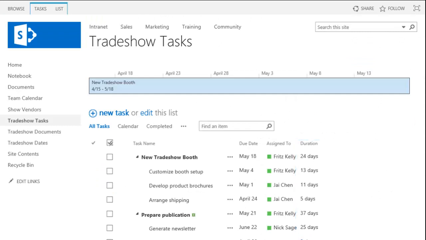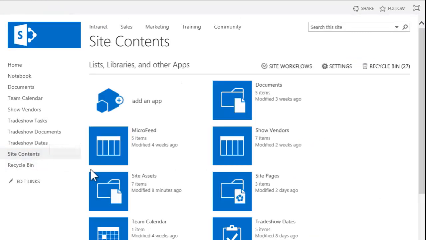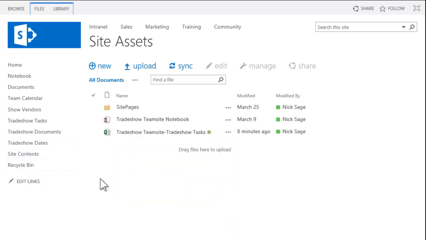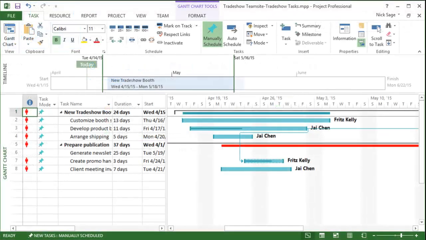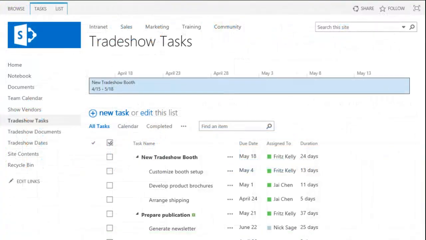For the benefit of other team members who use Project, the Project MPP file is saved to the site in the Site Assets library. With Project Sync, you get all the power of Microsoft Project, along with the easier-to-share, more visual tasks in SharePoint Online.